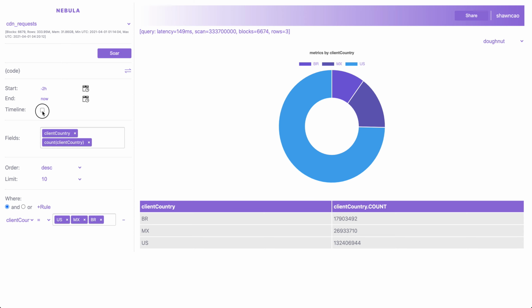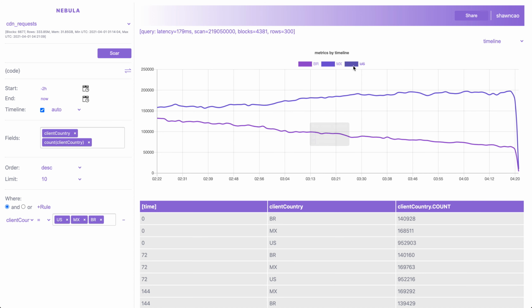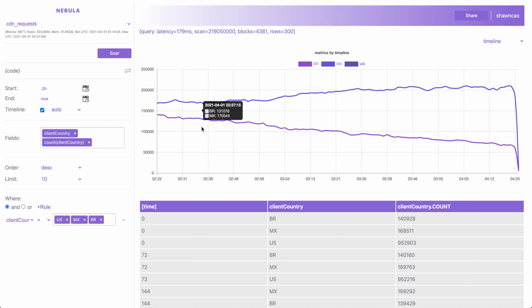So this is a checkbox you can check. And by running this one, you can actually get the timeline for the traffic. You can see here, US traffic is actually going down because it's late night. Brazil is also following the same pattern.